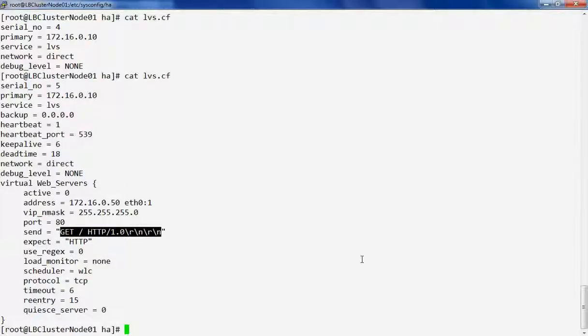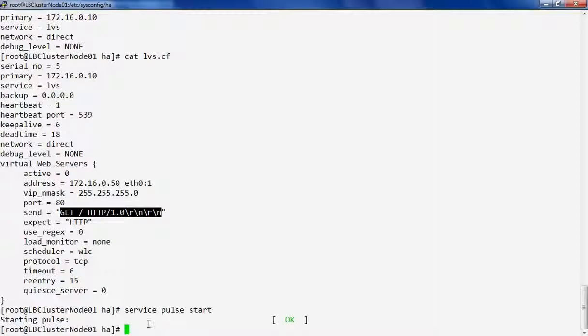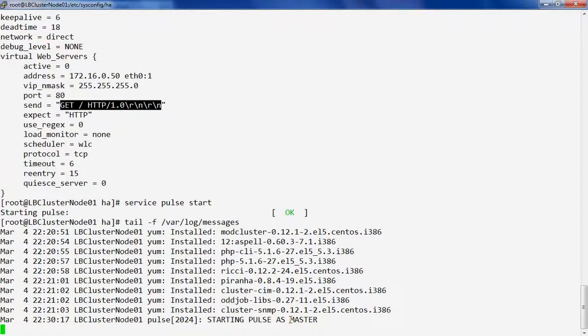So I'm just going to go ahead and start the daemon service, pulse start. If everything went successfully, we should have pulse starting as okay. Another thing you want to do is, immediately after you start that, let's monitor this, and then you will notice that it's actually starting. You can see here it says starting pulse as server, as master. So it's going to go ahead and test the two web servers and then come back here and report the status. I'm just going to put it on the screen so we can monitor the status.